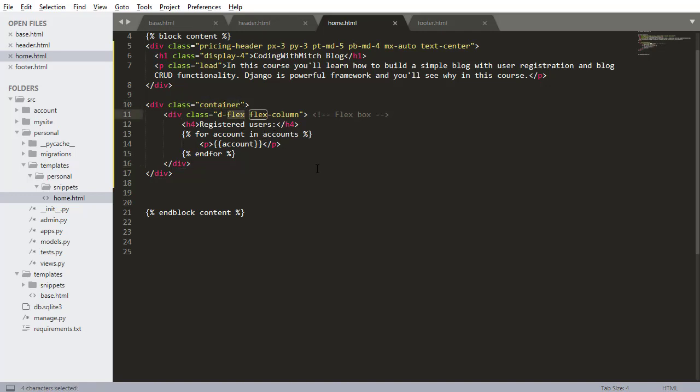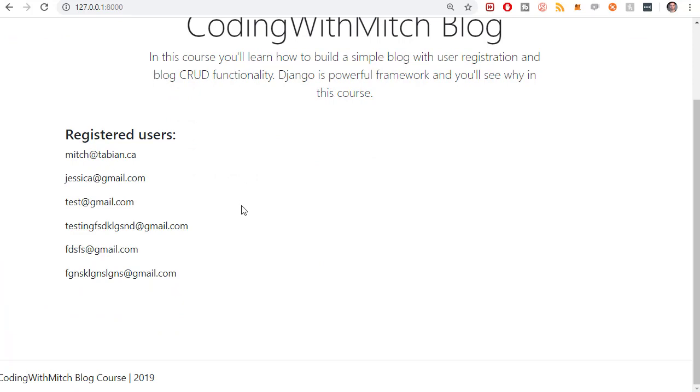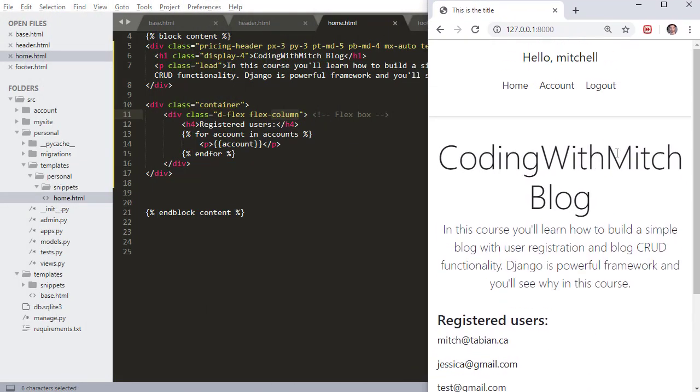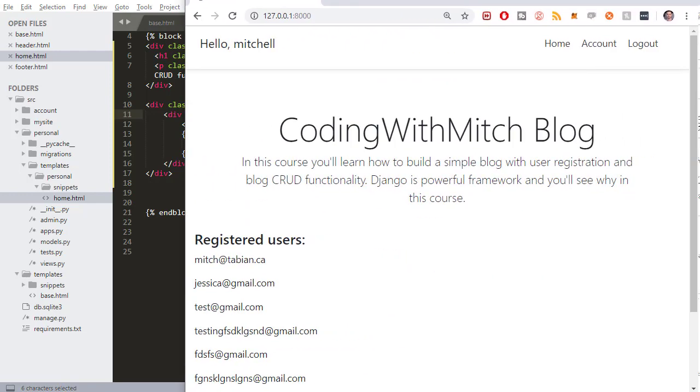I'm giving it a d-flex so it'll be responsive, and giving it a flex of column. So let's take a look now, refresh that, and everything gets brought into the center. Also notice everything is responsive. So the website adapts as I shrink it or as I grow it.